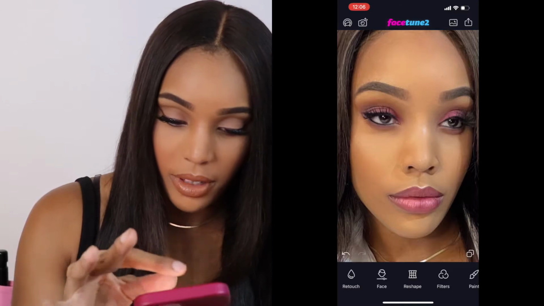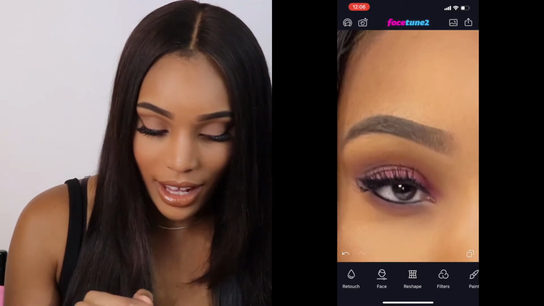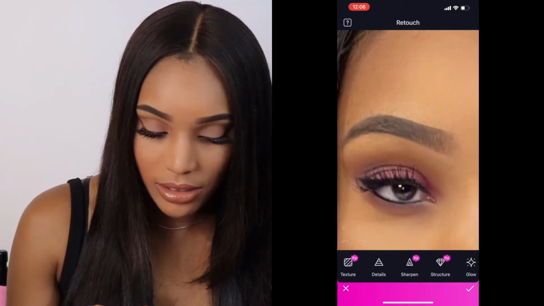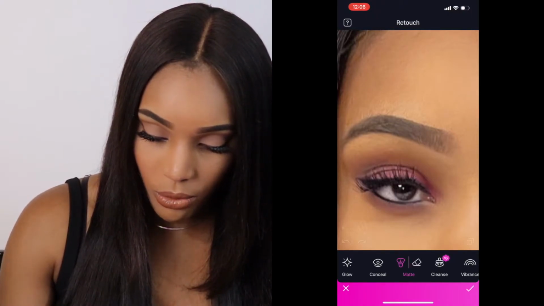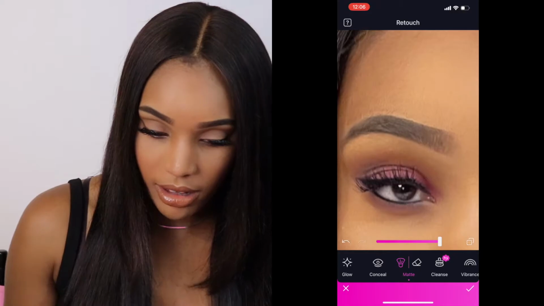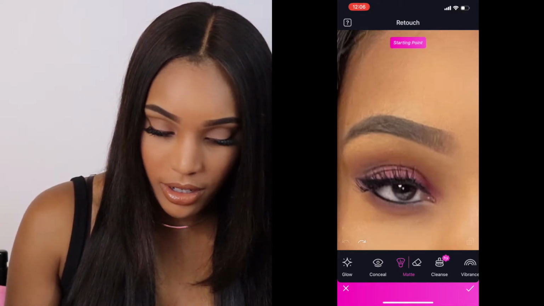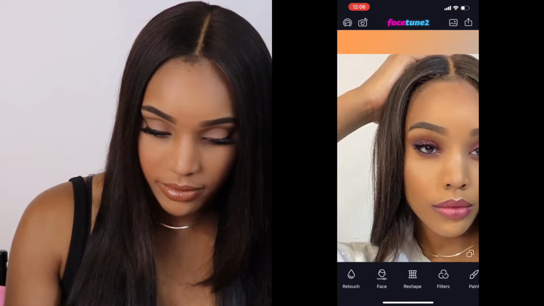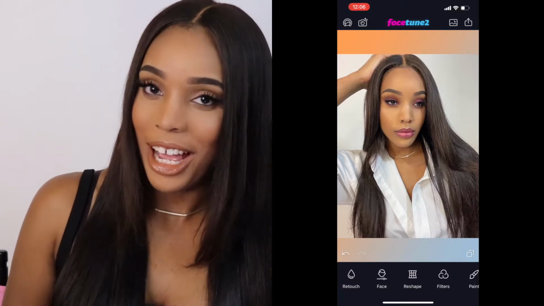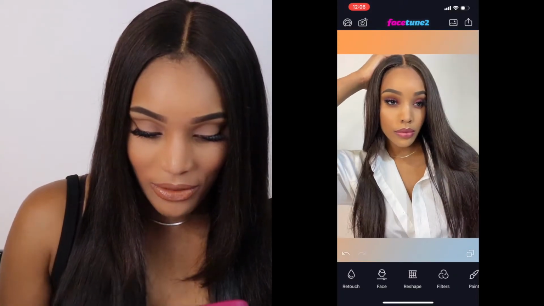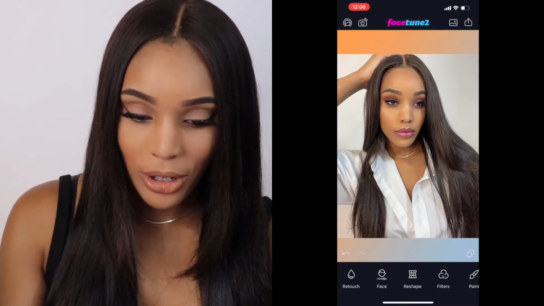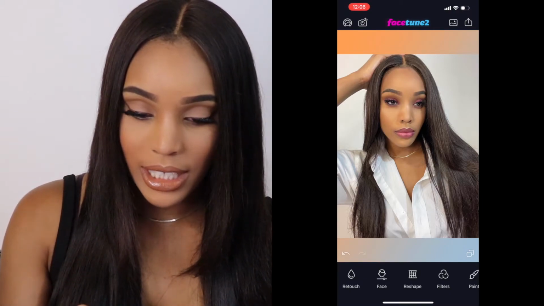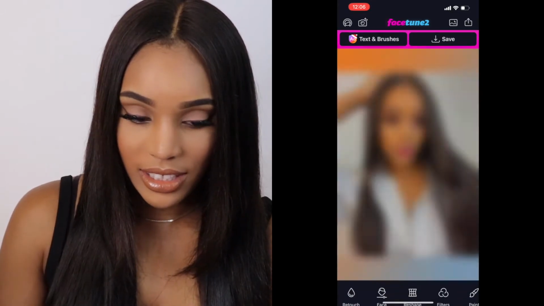Yep. Oh, above my brow. I'm gonna matte that actually. So I'm gonna go to retouch, swirl over to matte, and then I'm just gonna wipe the top part of my brow like that. There we go. So now we're looking good. That's all for Facetune 2. And I'm gonna go up to the top button here where the arrow is, and I'm going to save this.